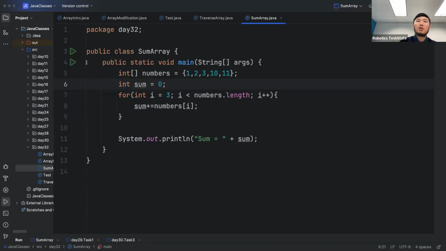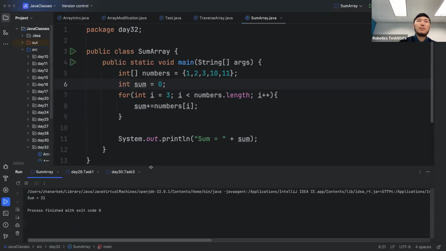So let's run this code. And then it displays sum 21. We changed the i to begin from 3, so it begins here till the last element, 10 plus 11. It is 21. Indexes 0, 1 and 2 are skipped because we didn't assign it 0, so it begins from index 3.